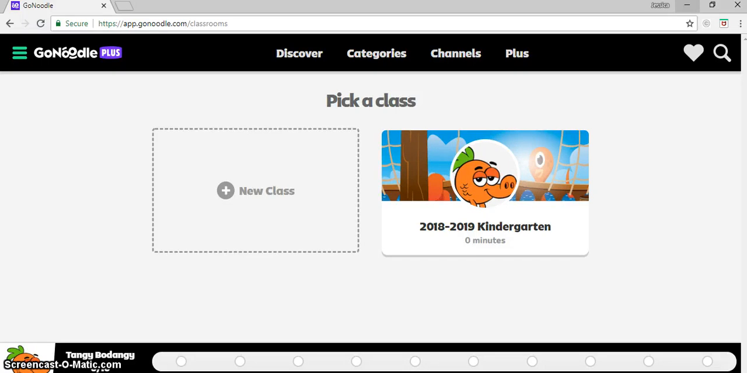The last resource I would like to show you is gonoodle.com. Now, I use GoNoodle all of the time. So when I open it on my web browser, it automatically signs in for me. But it is totally free. You just have to put in your information.